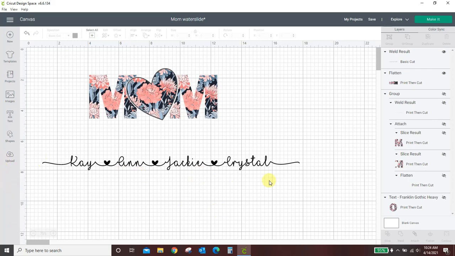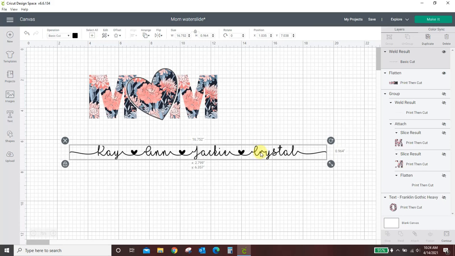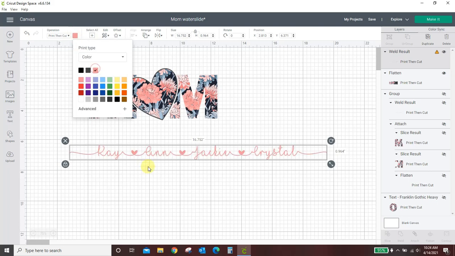Okay, so Kay and Jackie Crystal. Those are the daughters of my family here, my mom's kids. Okay, and we want to change this color to match this pretty pink that's in our design. So, first of all though, we need to change this from a cut to a print then cut, and then we can change its color to this pink. And we'll shrink it down.